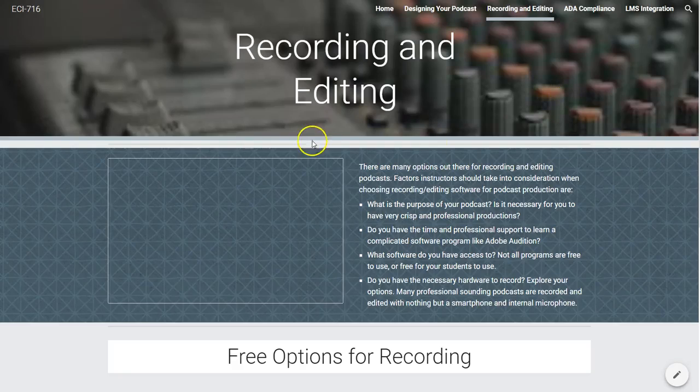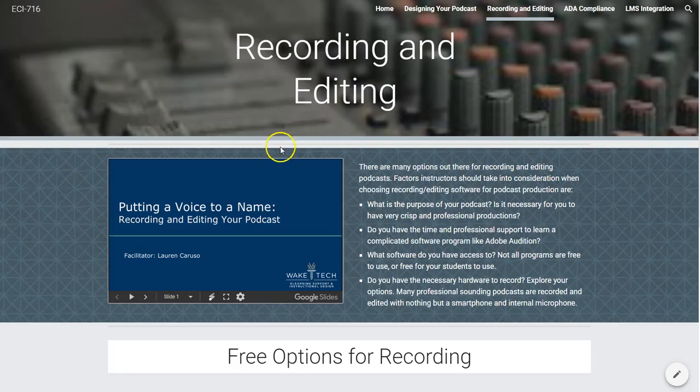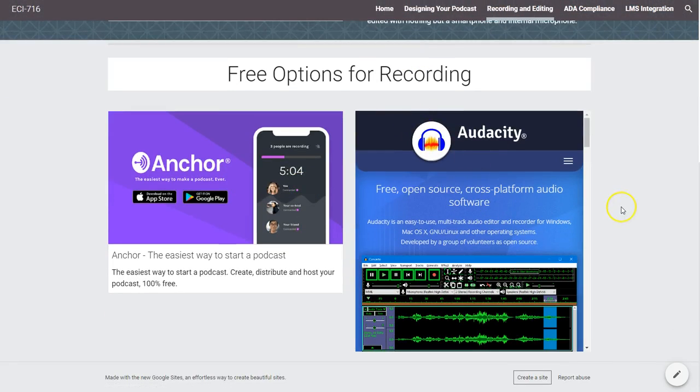So moving on to recording and editing. This is really just tips on how to make your podcast and your audio sound as good as you can, and also different options for software that can be used.